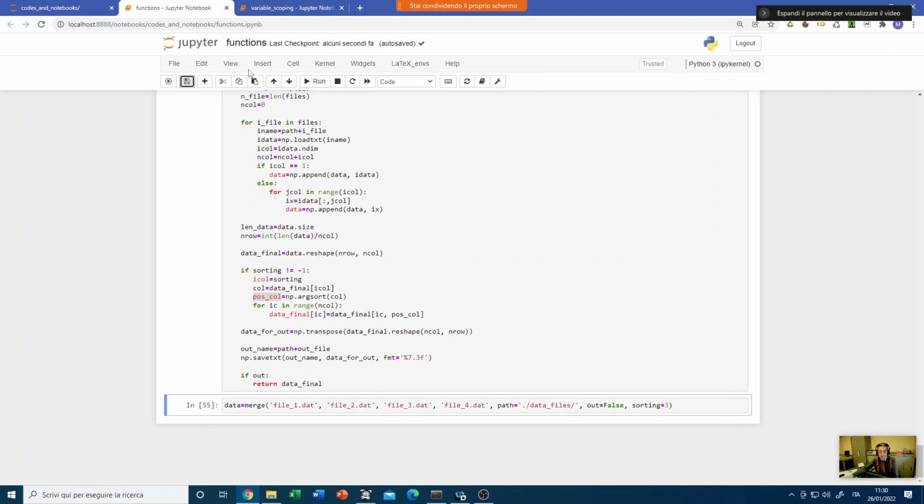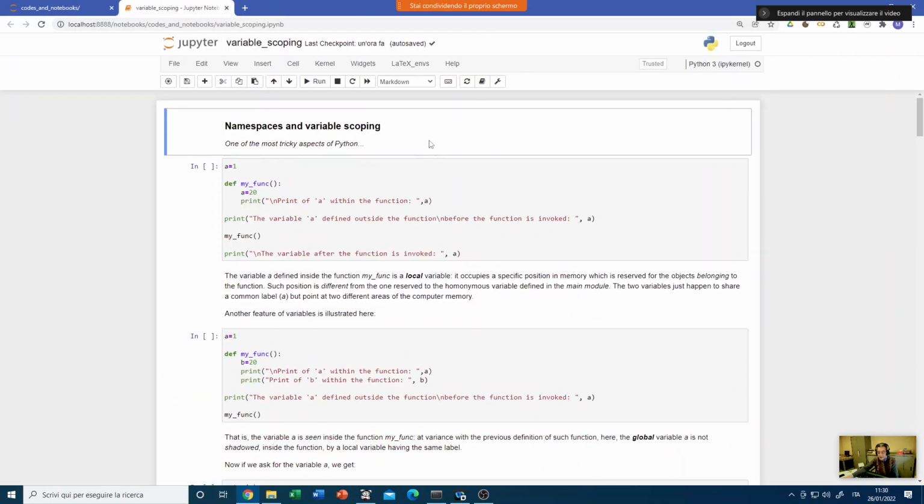Okay, if there are no other questions, I will start the next notebook, which is variable scoping. I will start now, then we'll finish this afternoon. Namespace and variable scoping is one of the most tricky aspects of Python. There are many tricky aspects; this is one. It is always the origin of a lot of confusion when you write programs by yourself as a beginner, but not only as a beginner. Even if you get some experience in programming, there are always problems when variable scoping is an issue. So now we'll see what it is.